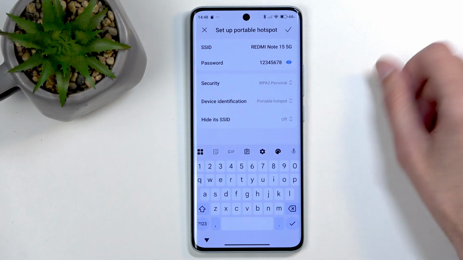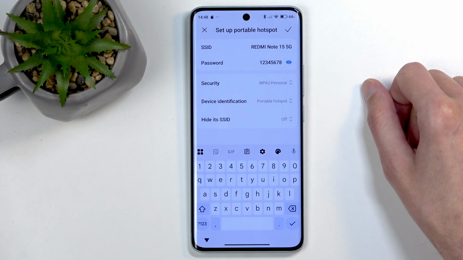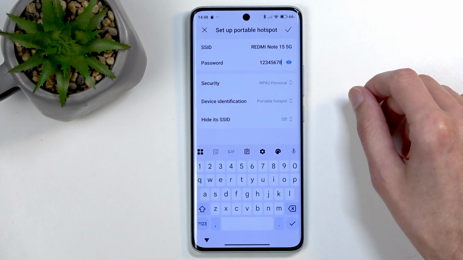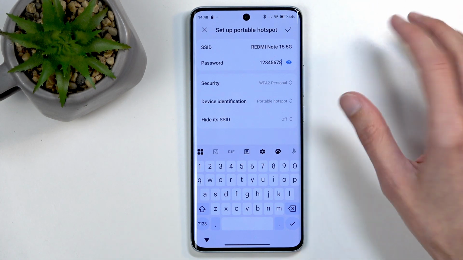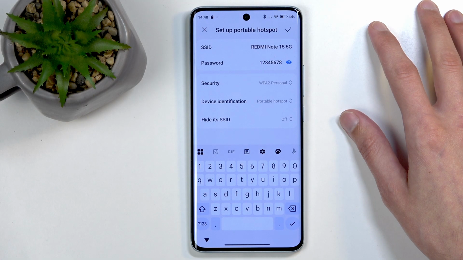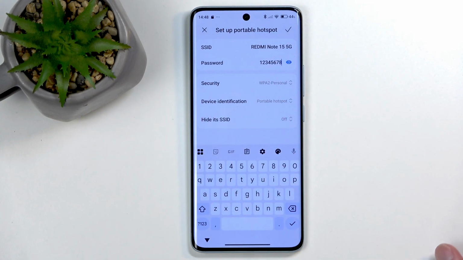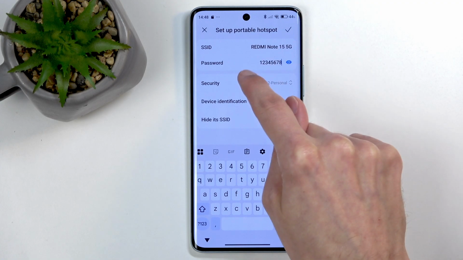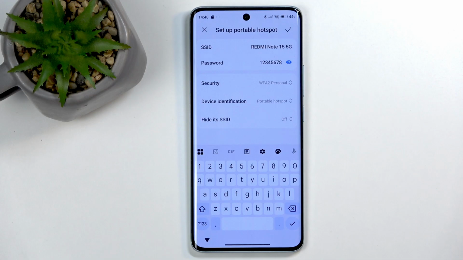Next, we have security. Keep it as it is. This is what protects your network. Then we have device identification, so portable hotspot, that really doesn't matter. Hide SSID, this will basically mean that when you hide it and you go into on other devices to the Wi-Fi list, you will straight up need to write in the entire network name and the password correctly in like the manual section, and if you type it in all correctly, it will then connect, but it won't be showing up in the list of like foundable networks.